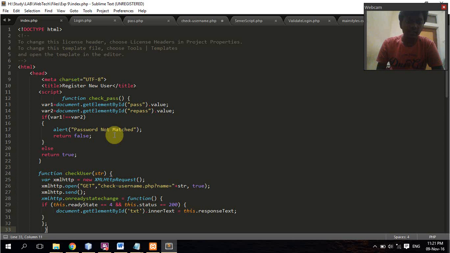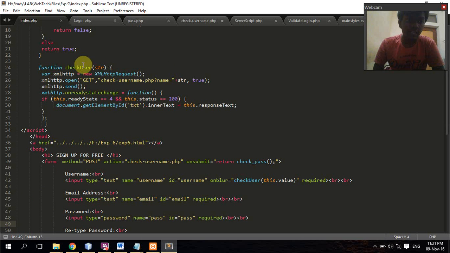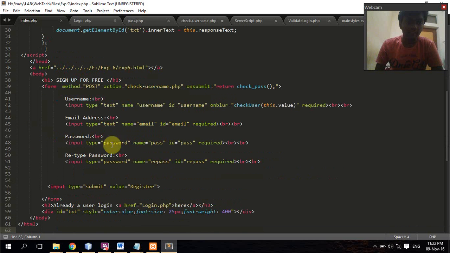The next thing is we have a new function here, as you can see, check user, which is an Ajax function. So we declare a variable XML HTTP as an HTTP request, and this request is checking the input that is given here, and if it is true, then this particular output is sent, or document.getElementById is redirected to text for this particular response, and this is redirected to the text div equals text that is here. So already a user login, so this becomes login.php, and this is text, and we go to the next page, login.php.